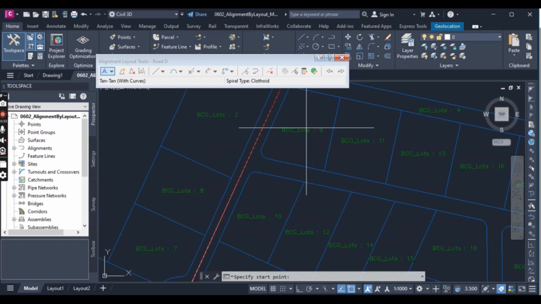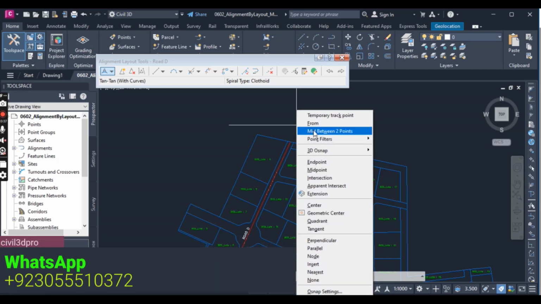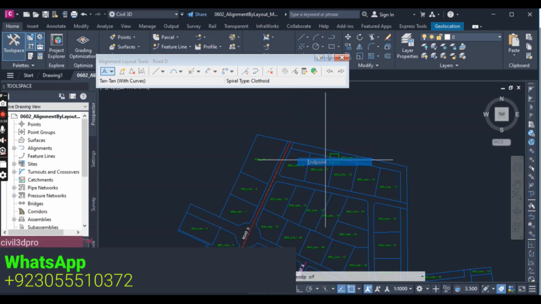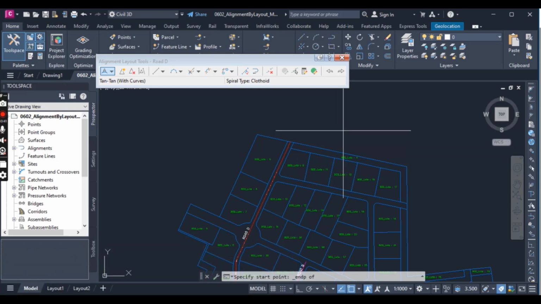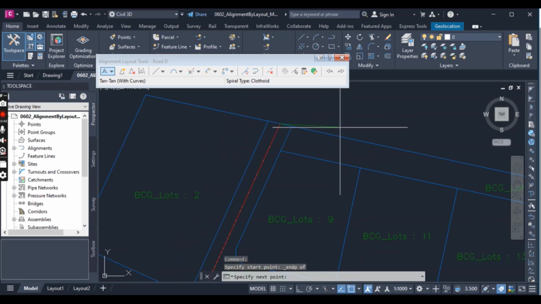Now turn on the endpoint osnap, and snap to the north end point of the road D center line. Continue picking the vertices endpoint of the red polyline along the road D center line from north to south and then east to finish creating this alignment.